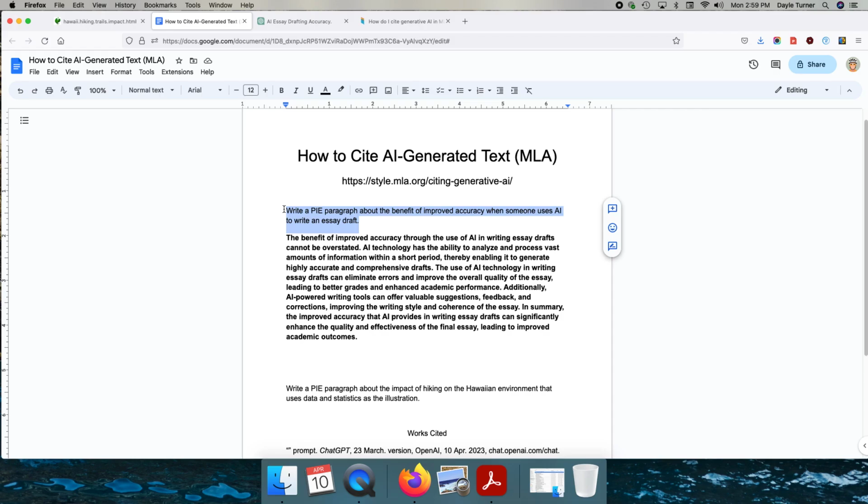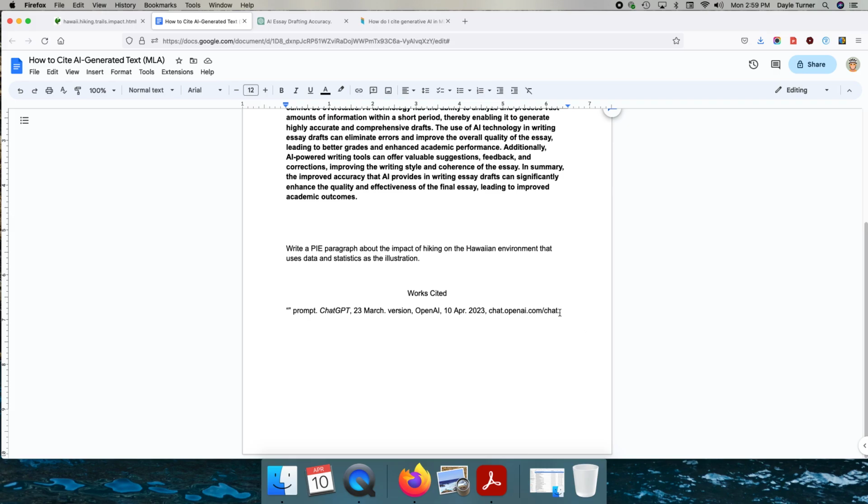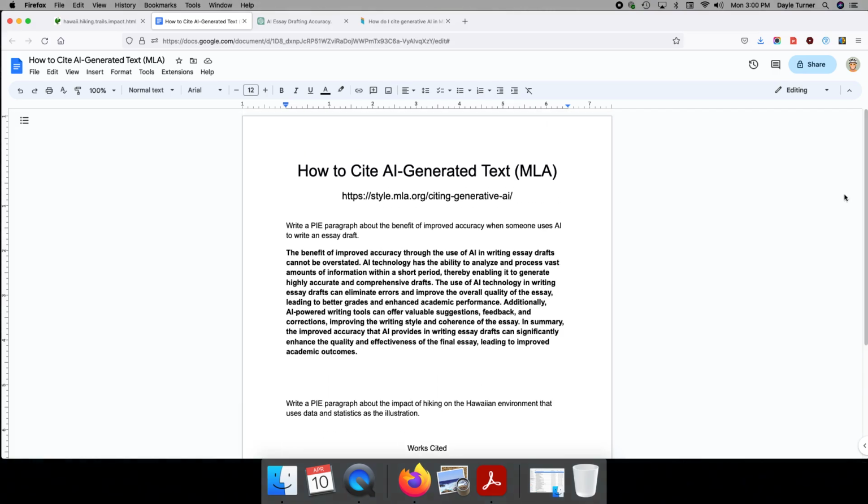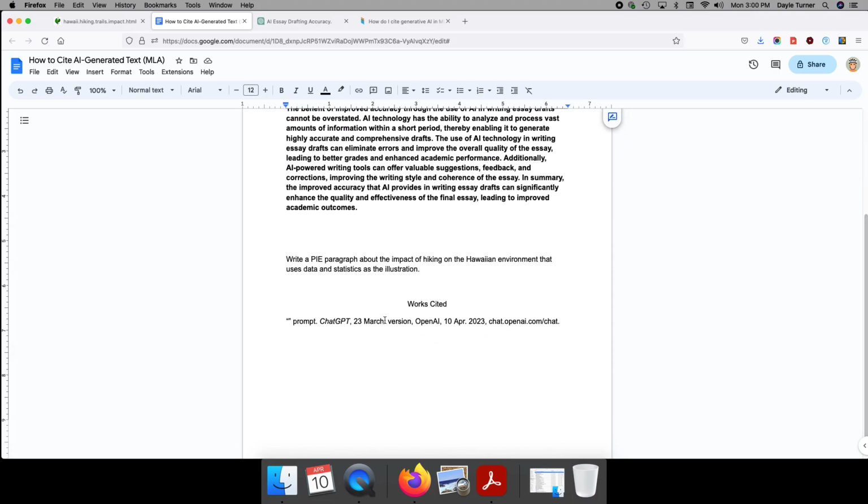So what you're going to see me do is highlight the prompt and copy it. Down here I have the start of a citation for this particular prompt. You can see here, prompt ChatGPT. This citation is available here, and what you have here is some quotation marks. There's a reason why I copied the prompt. I'm going to go back down to this citation template and paste in the prompt inside the quotation marks here.